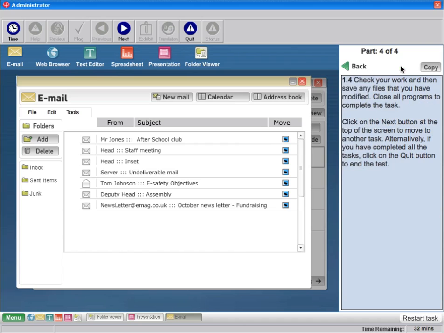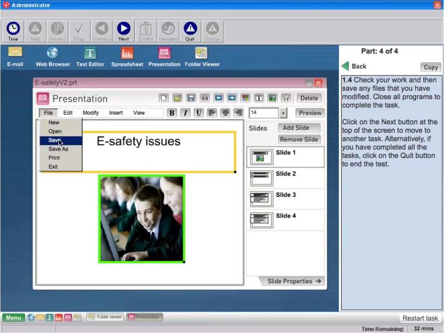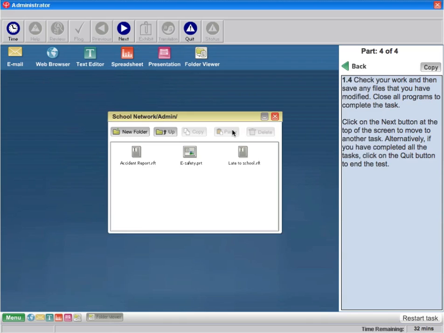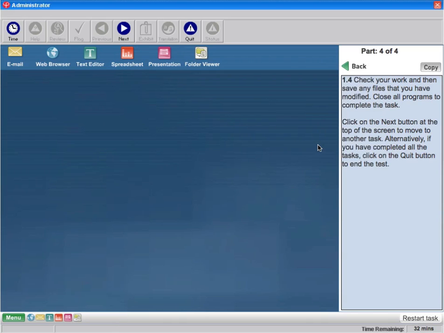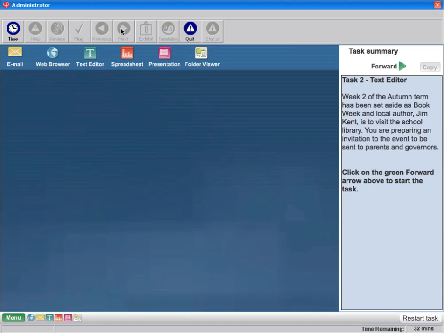Good. Check your work, then save any files that you've modified. I think we've done that already. Close all programs to complete the task. We'll just save this again, exit that, and I suppose we ought to exit the folder viewer. If you have completed all the tasks, okay, we haven't yet, so we click on next, and that takes us to the next task. We have 31 minutes left.